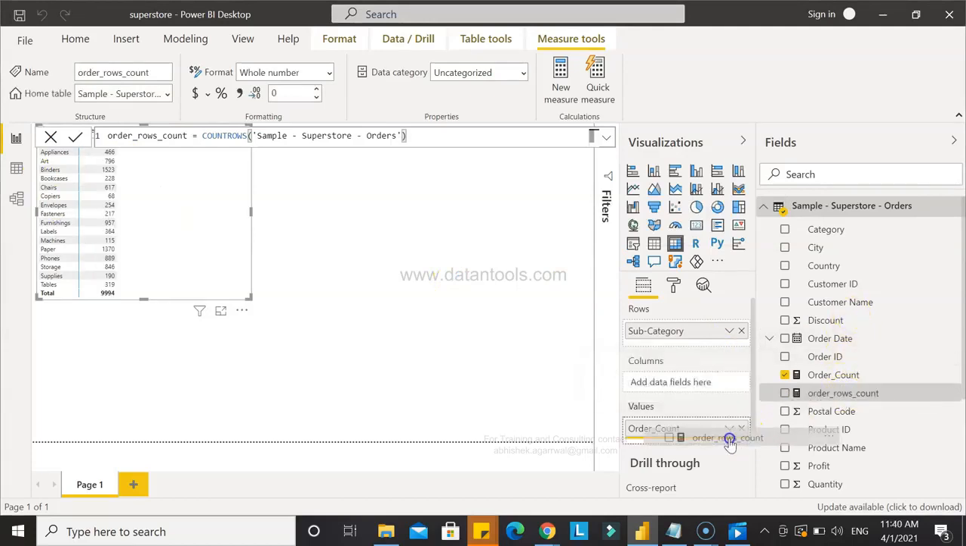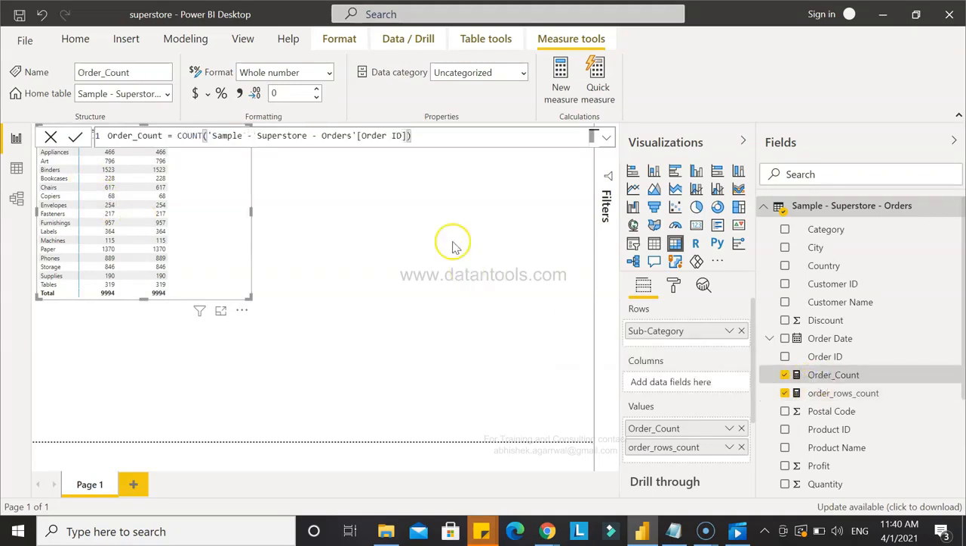Once we put the order rows count here below the order count, what you see in most of the scenarios is that we have the same count, and even the total count is the same. What it indicates is that in our table, when we look at the order ID column, I think that's what we use in the case of order count, the order ID, that means order ID is not at all missing, right?